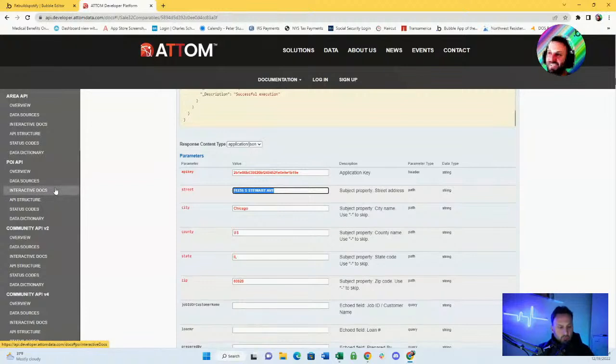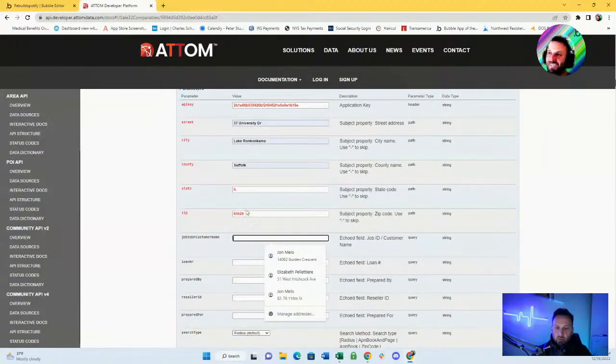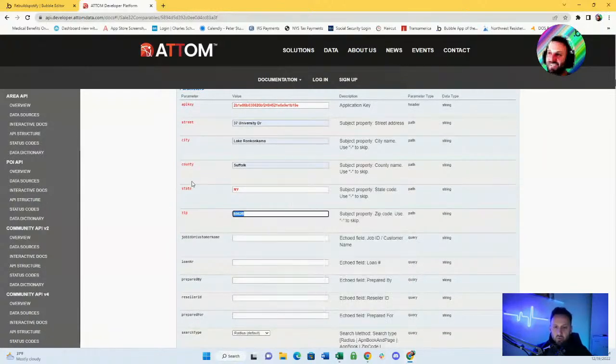Let's use 37 University Drive, Lake Ronkonkoma. This is Suffolk County, so it does require, I think these are in red because they're required values, whereas these are optional. It's going to be New York.